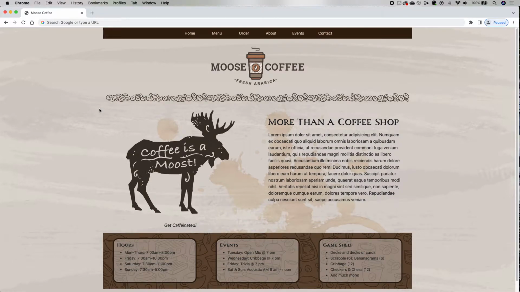Hello everyone. In this video I'm going to show you how to use the figure and fig caption elements with an image. You can see here on the screen the layout we're going to be working with. The image we're going to be placing is this one right here of the moose where it says coffee is a moose. Then underneath we have a caption, get caffeinated. Let's go ahead and get started.